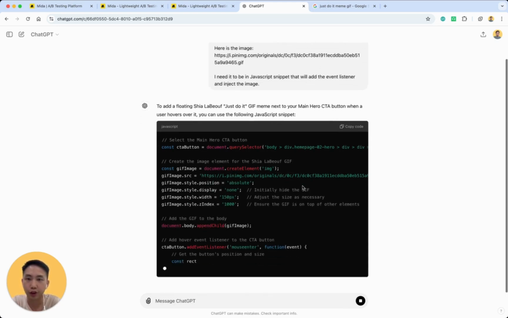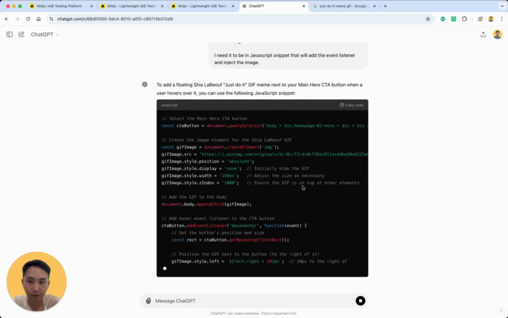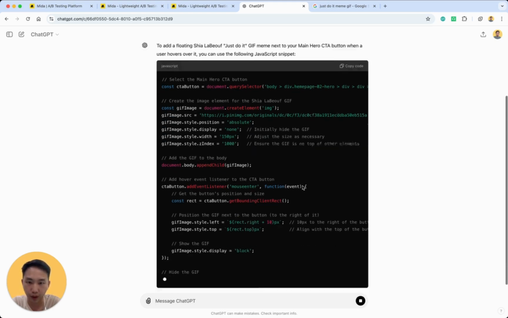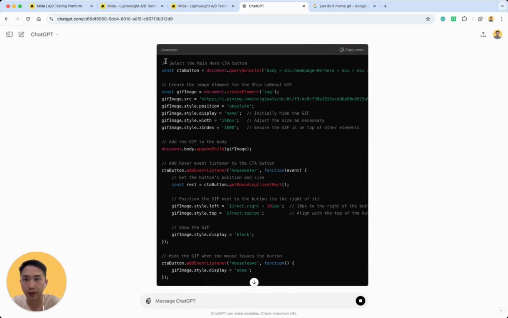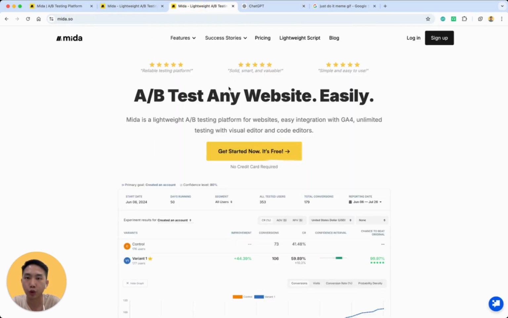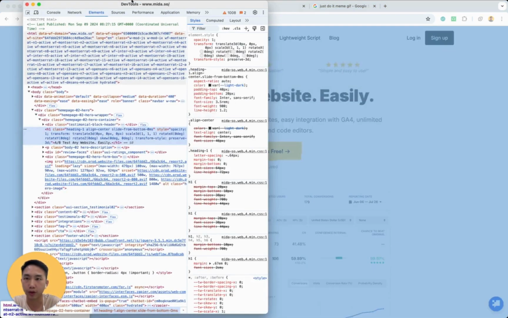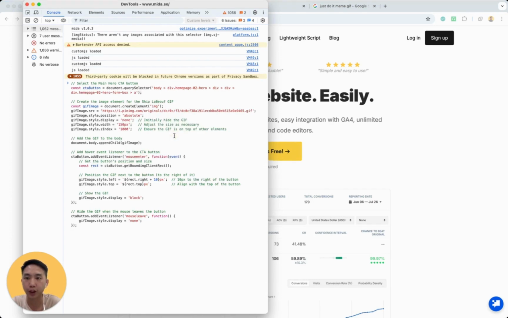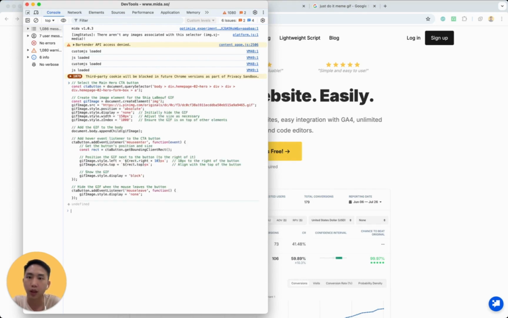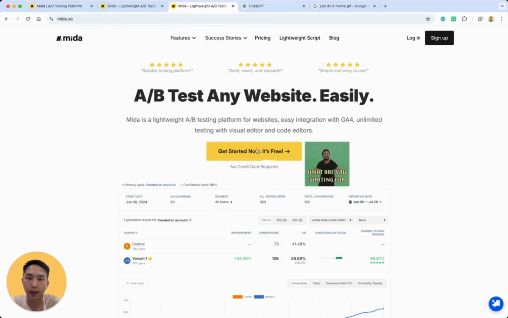So now it is generating the JavaScript. So far everything looks great. Okay, let's just try that. So here's the JavaScript code. You can just copy that. Then you can go to your page, open up the developer console again, and go to the console tab. Right here, you can just paste the code. If you press enter, it will execute this JavaScript code on your website. And right here, as you can see, it's working now.